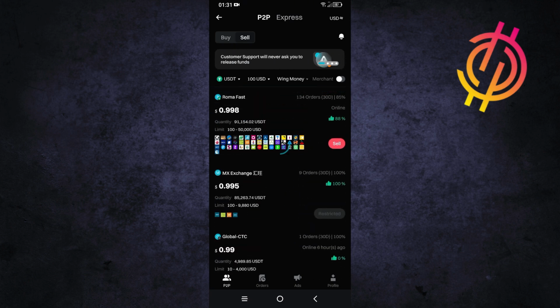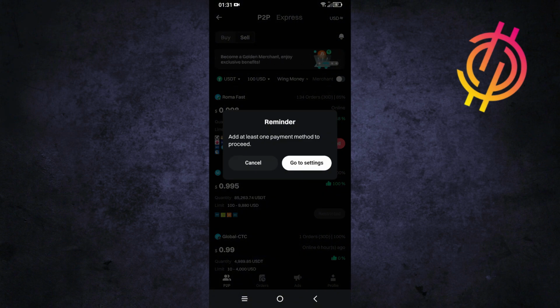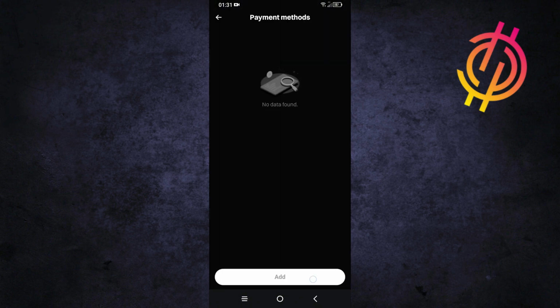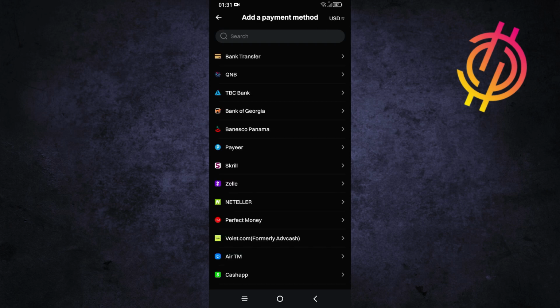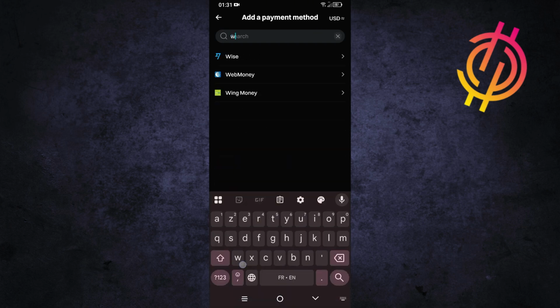After you select it, now tap on it. And as you can see here, tap on go to settings. And now tap on add to add your bank account. Now search for your bank from here in the search bar. In this case, it will be Wing.